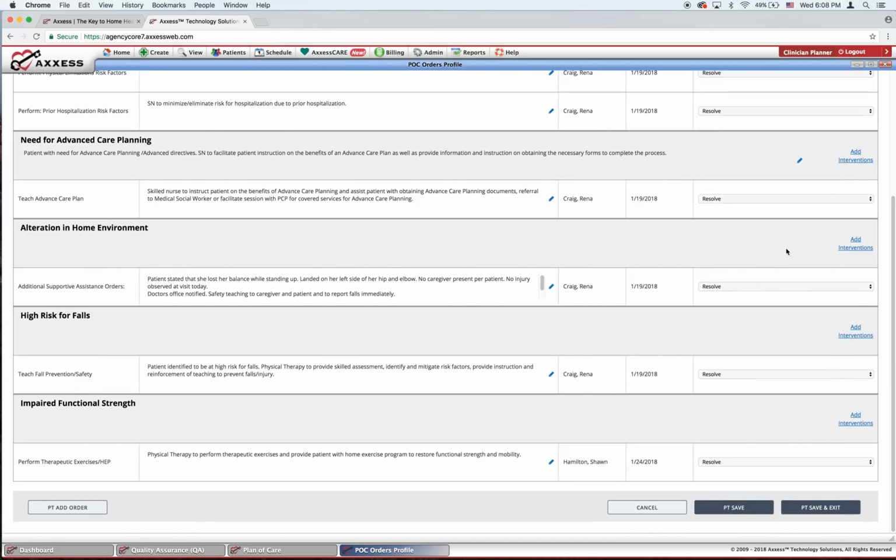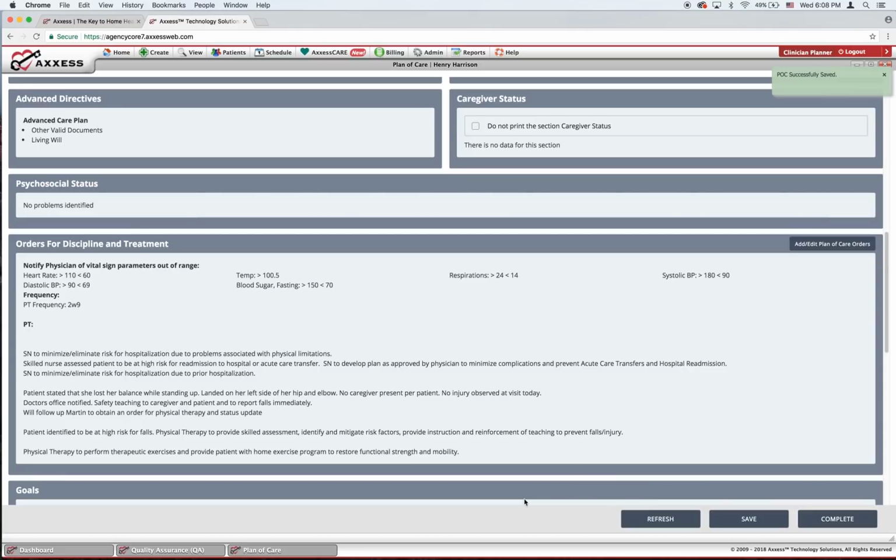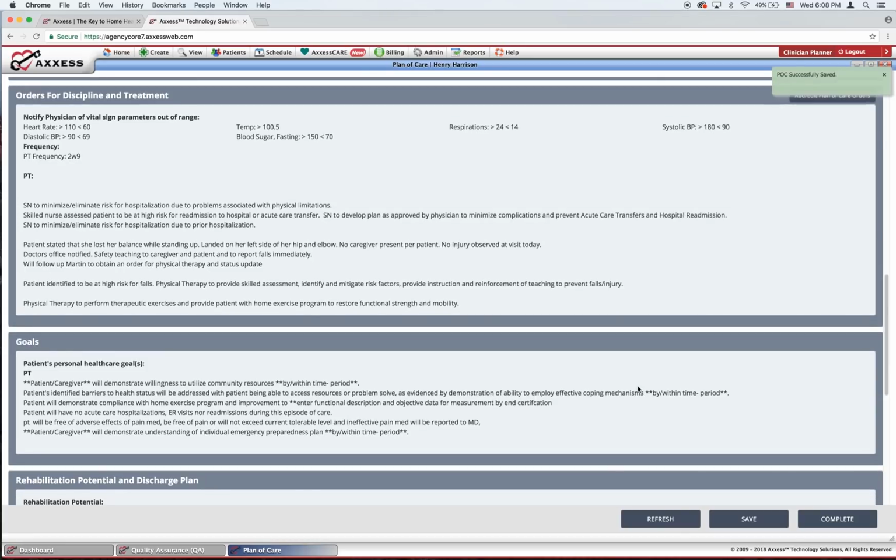So let's say that the therapist calls and says, the daughter called and actually gave me the advanced plan of care. You can just simply say that order was added in error. Okay, so I'm going to save and exit. And let's look at some of the things I added. So you can see here I added physical therapy to perform therapeutic exercise. So those orders are there.